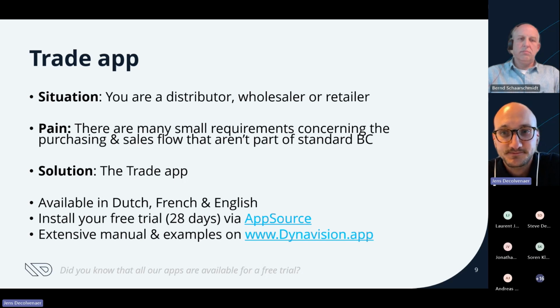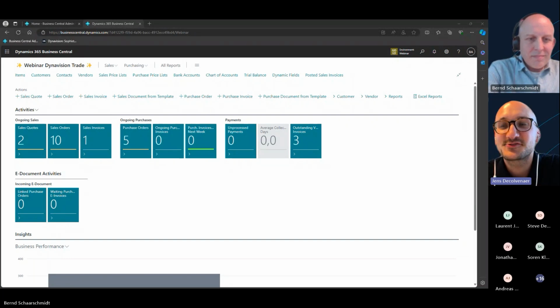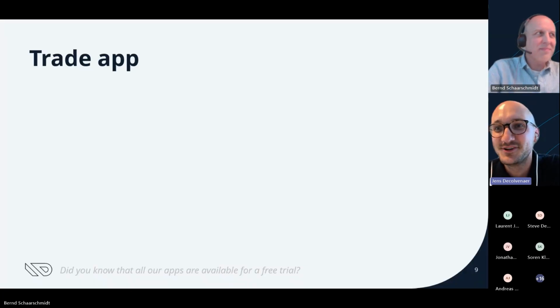Now, before Bent kicks off the demo, I'd like to mention that this app is available in Dutch, French, and English. If you want this app in your country's specific language, feel free to contact us and we'll gladly talk this through. All right, I see that Bent has already stolen my screen, so I'm going to let him do the talking from now on.